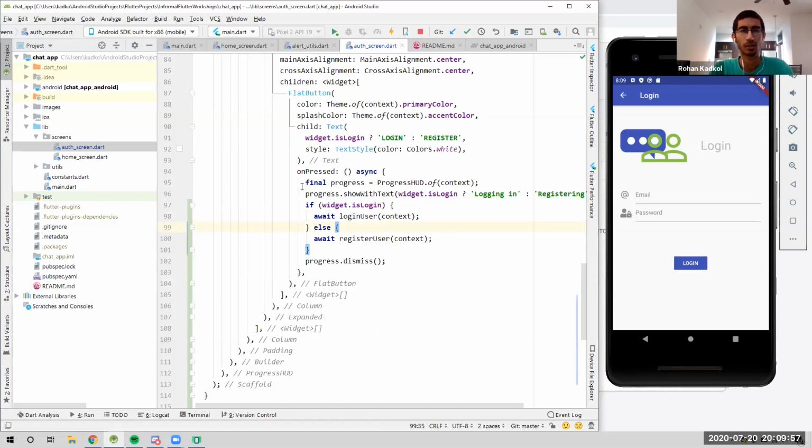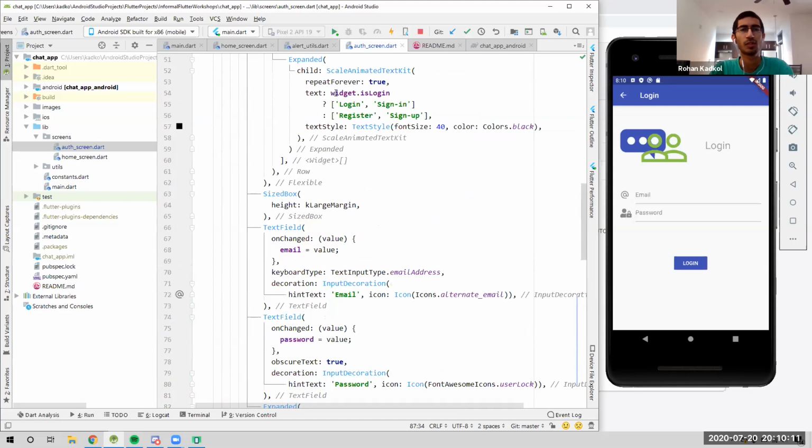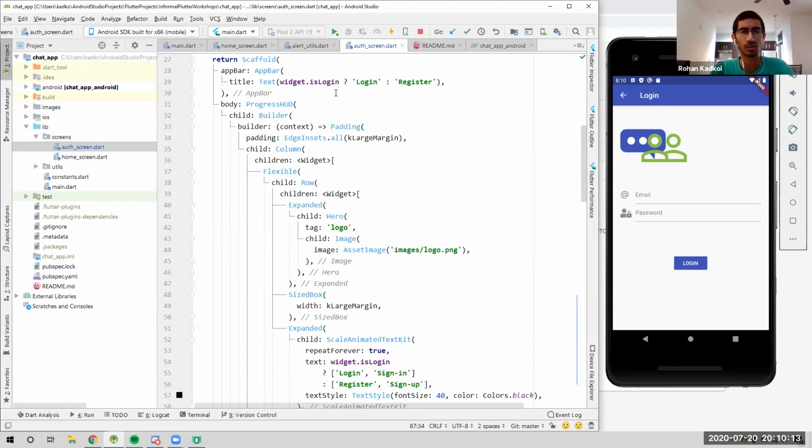Now this part looks kind of clean. It looks good. So it does the login, it does the register. Once it's done, it dismisses this progress HUD. Couple of things now. This is far too long. Can we shorten some stuff here? So let's see. Here, okay, this we can't. Flexible.